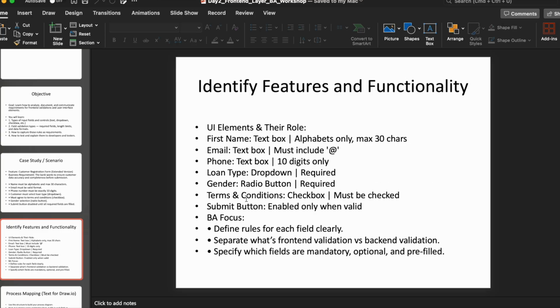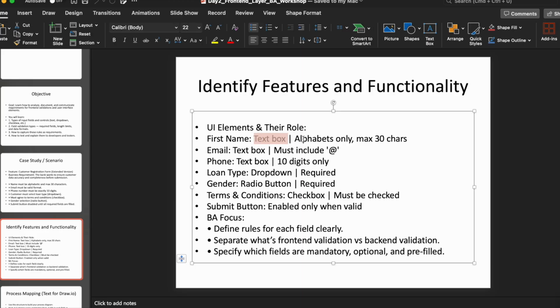So here where UI elements their role. So first name is a text box. Okay, we are alphabets only, maximum 30 characters. So numbers are not allowed, right? So maximum 30 character length. Email is the text box, must include @ sign, right? That's the criteria. Phone number text box 10 digit only.